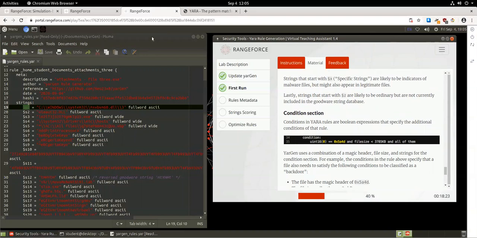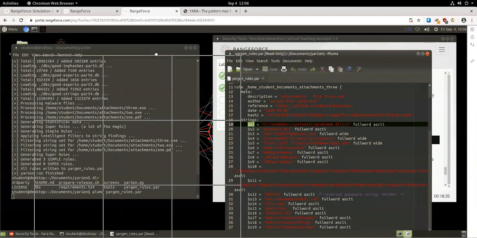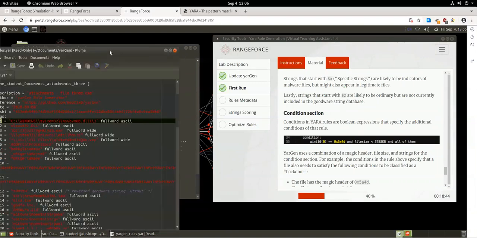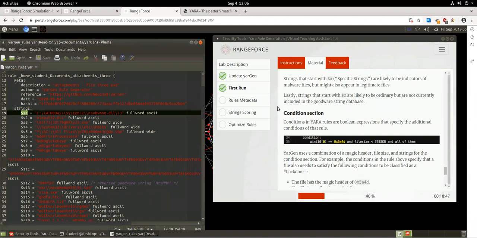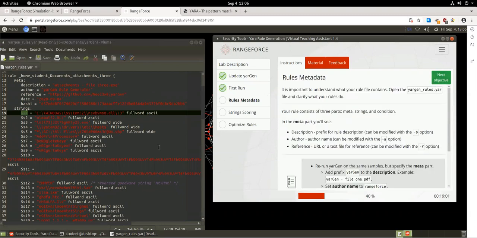Cool. So as you were giving the overview of the different sections that are placed into the .yar file, I went ahead and completed here. So from the command line, we just opened up Pluma, which is the editor we have on this Ubuntu system, to review the yargen rules .yar file. And so with this first, we've gotten our check marks and we know we're progressing in the right way. So as we move on into our next objective, it's wanting us to change information in the meta part with a description, the author, and the reference.